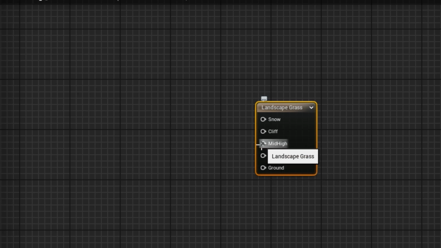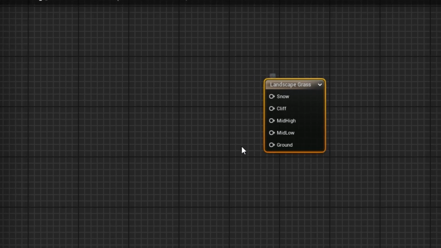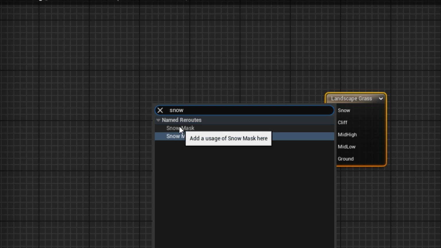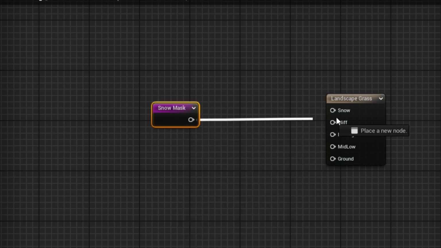So we're going to have to do a bit of maths to subtract one mask from another. It's not too complicated, but it can catch you out. Let's first of all plug our snow mask in, which is pretty straightforward. We've got our snow mask here, and nothing needs to change there.